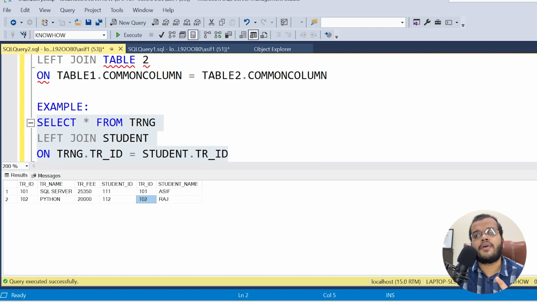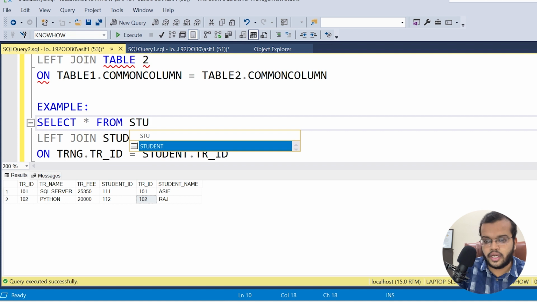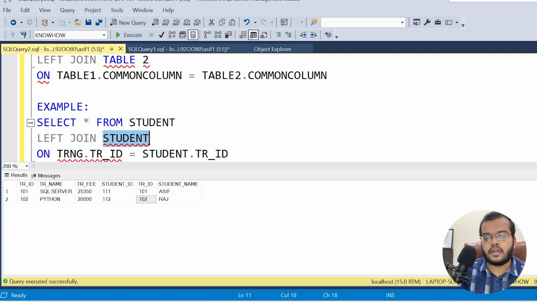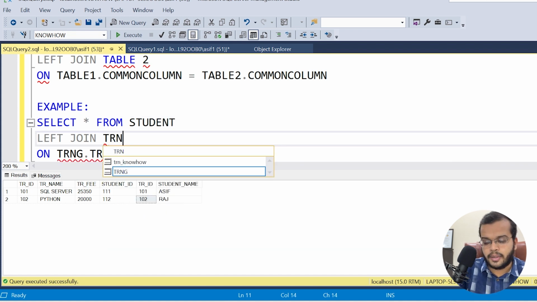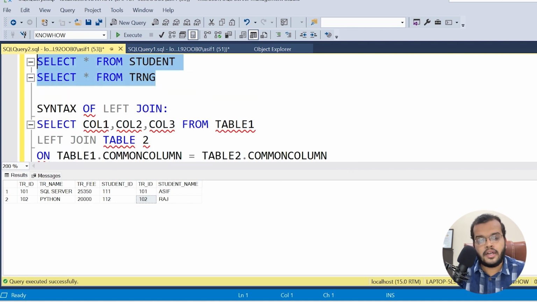So what happens if I shuffle it? I will show you that. In the place of my left table training, I will take my student table, and in the place of my right table student, I will take my training table. Okay. So now what happens? If you see here, let me show you again.